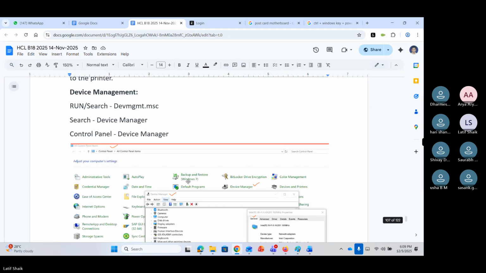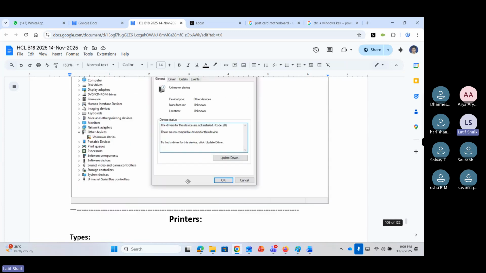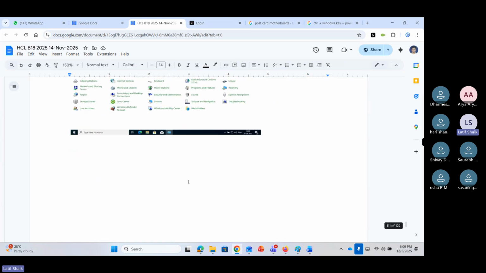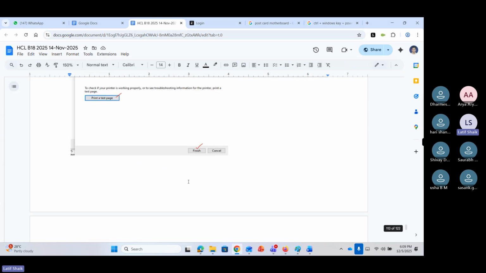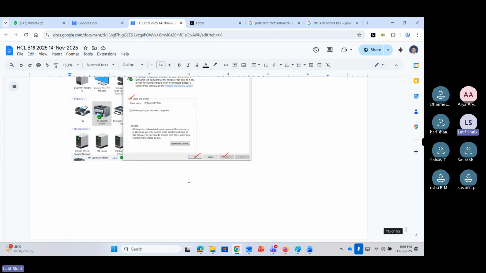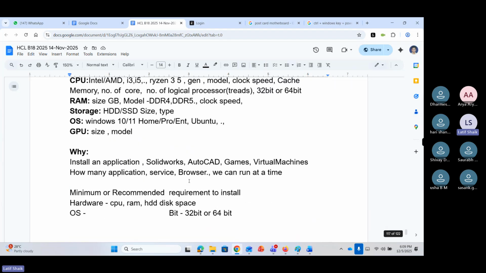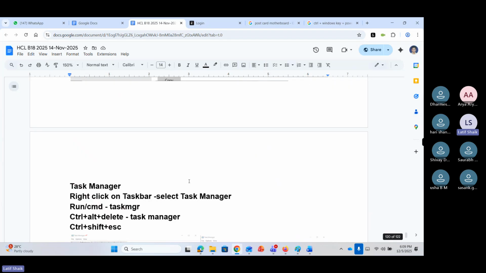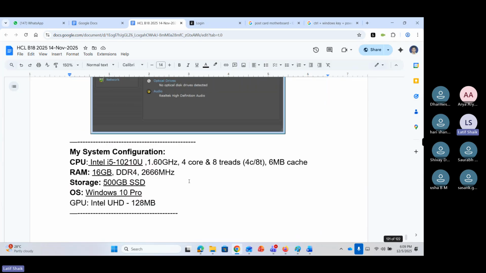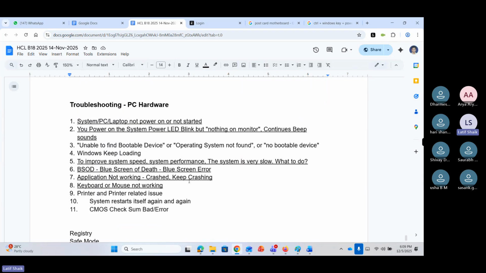Next one: if the system is slow, what to do? It is already there in our notes. That is another very important and common question. In every interview they ask this question. If the system is slow, what to do? It's a compulsory question, guys. You don't need to wait for me to explain; you can also try yourself. It's in our notes itself.